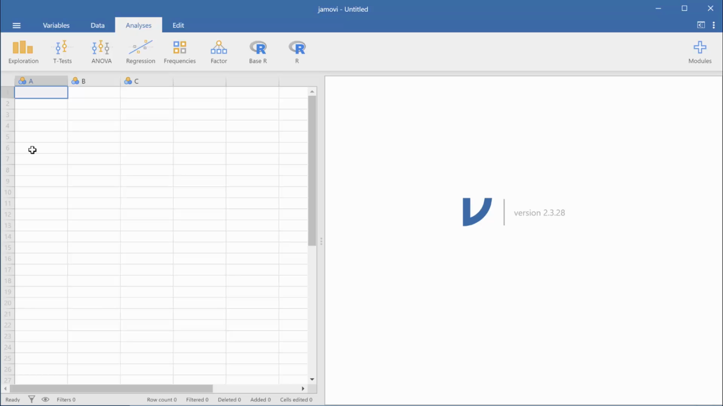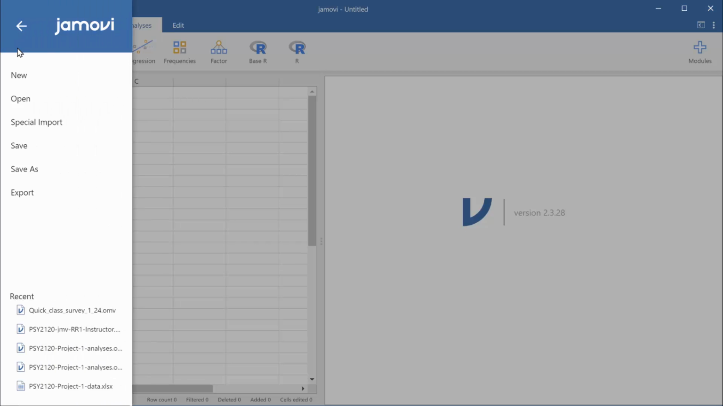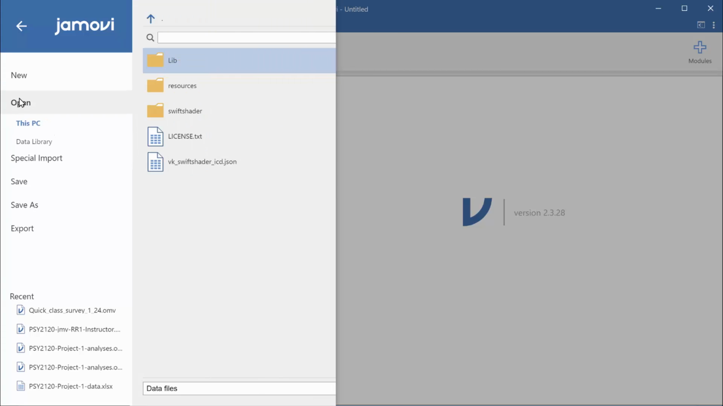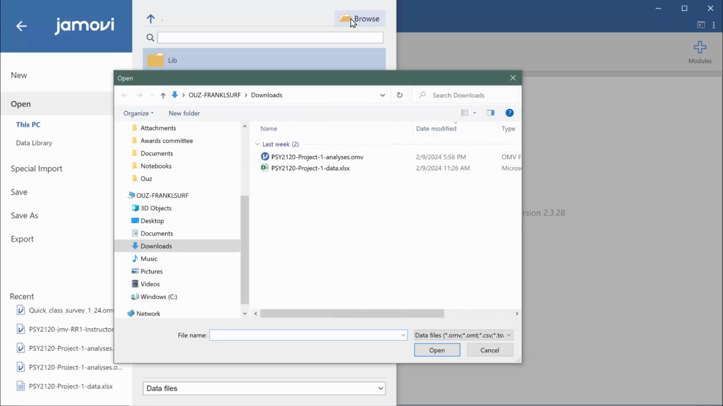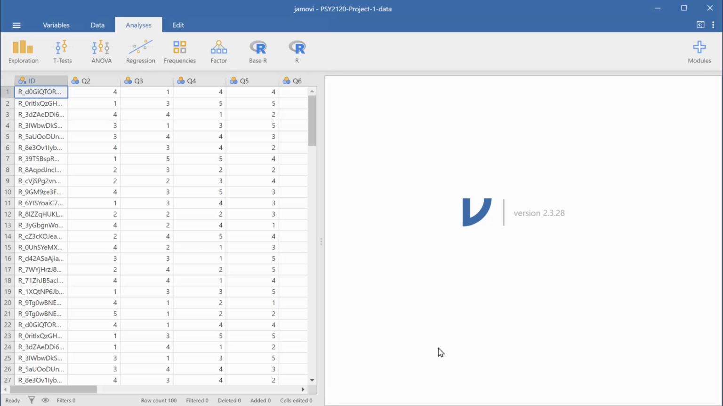Now that we've downloaded the Excel data file to our hard drives, we want to open it inside of jamovi. So go to the hamburger menu and click, and then click on Open. Now browse your computer to find the file. My file is in my Downloads folder, so I'm going to click on that. I'm going to find the file, and then I'm going to click on Open. And just like that, our data is now loaded in jamovi.